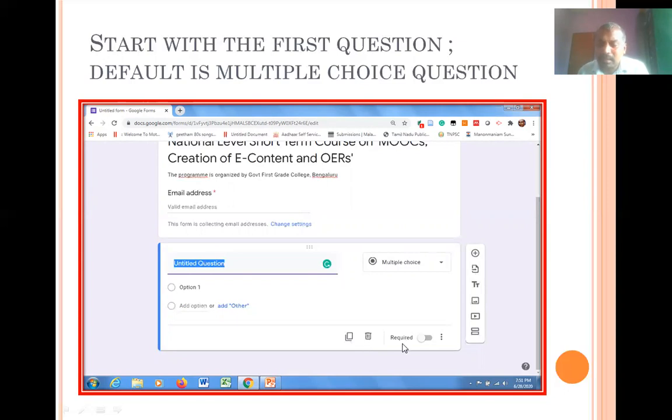Fine. And here there is a required toggle option. Either you can switch it on or you can switch it off. If you switch it on, it means that this particular question is a must. The respondents, when they are answering the form, have to write an answer for this question. Unless they give an answer for this question, they will not be permitted to submit the form. So that kind of compulsion we can create. Fine. And these 3 dots are meant for more. If you click that, you will get some more options. On the right side, there's a toolbar. This will help you add many more items to your question, which we'll see one by one.